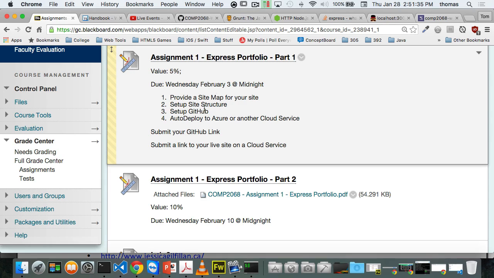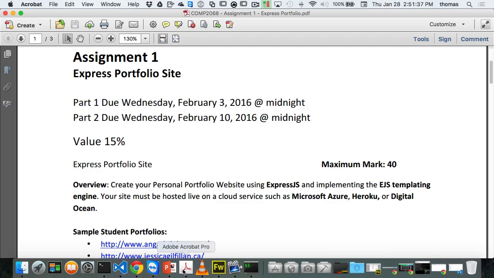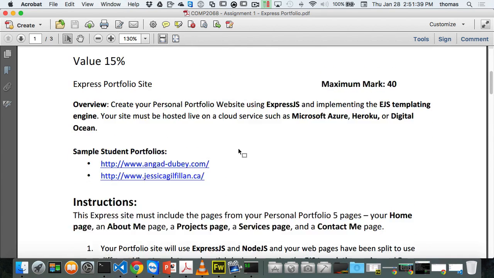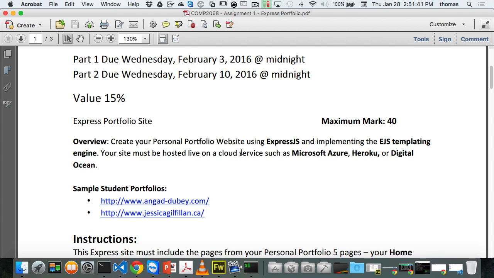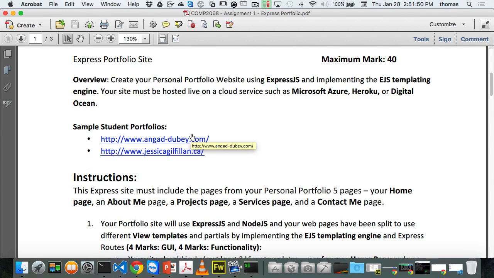Let's take a look at what I'm asking you to do here, right? And I hate to say these things, but the details of what kills you, it's worth 40 points, if you will, but it's out of 15%. So 5% is just setup. 10% is the details. Let's talk about the details. So you're going to make your own personal portfolio website using Express.js, and you're going to implement the EJS templating engine, right? EJS is a template that we can use to kind of serve up your site files, right?